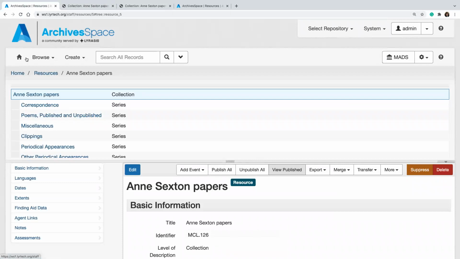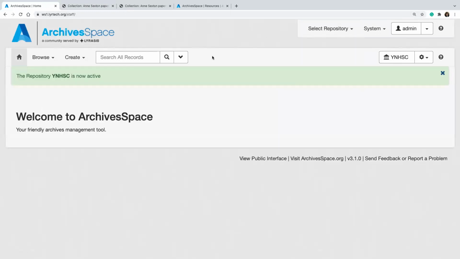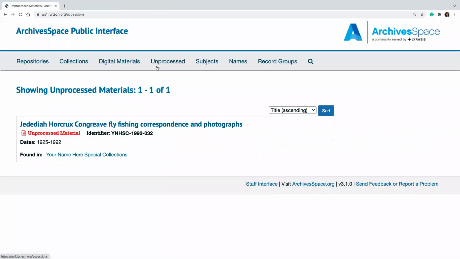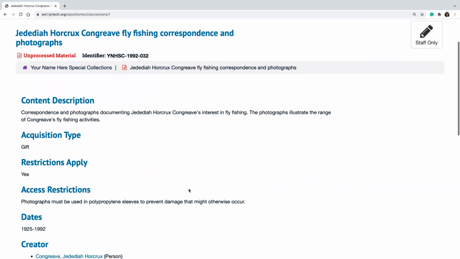Paige asks, how does the system identify unprocessed material? What data does it use to determine that it is not processed? Paige, I think you are referring to the unprocessed materials tab in the public user interface. Those are accession records. So if you create an accession record in the staff user interface and publish it, it will be discoverable in the public user interface under the unprocessed materials tab.